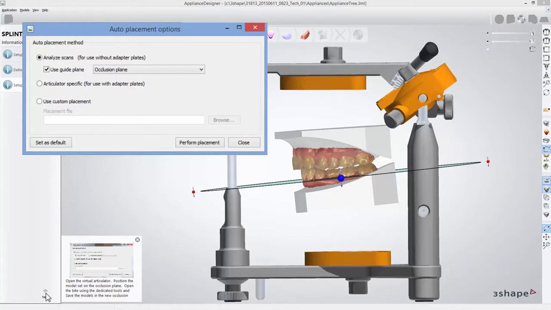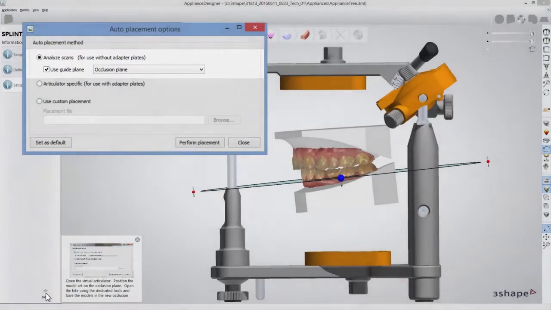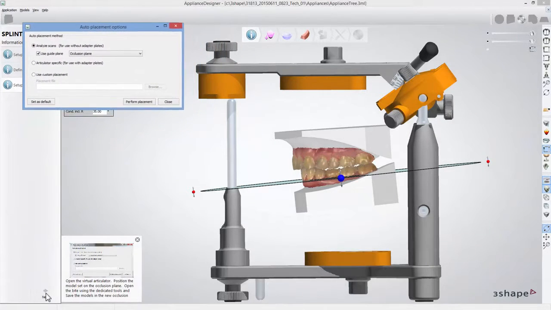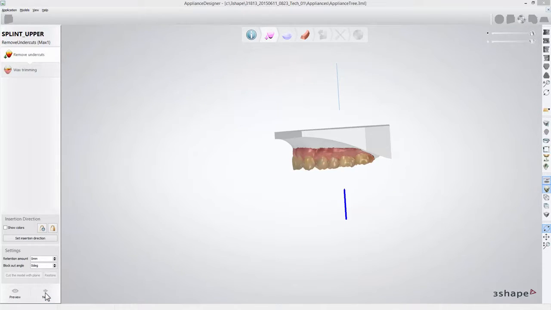Now click Next to get to the Sculpt Articulator Placement step to set models according to one of the occlusal planes. Analyze Scans Auto Placement method is marked as default, as well as Use Guide Plane. Select plane in relation to which you would like to set models. Then click Perform Placement to do so. When done, click Next to get to the further steps.